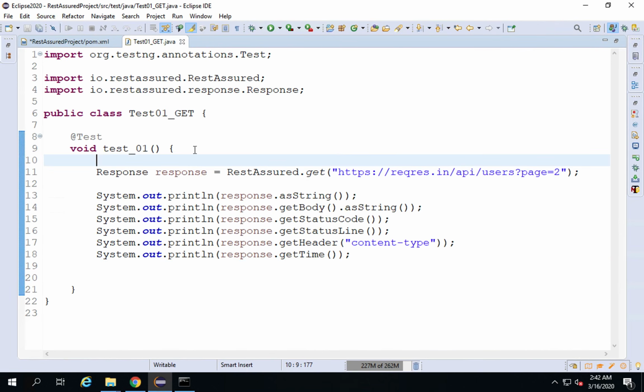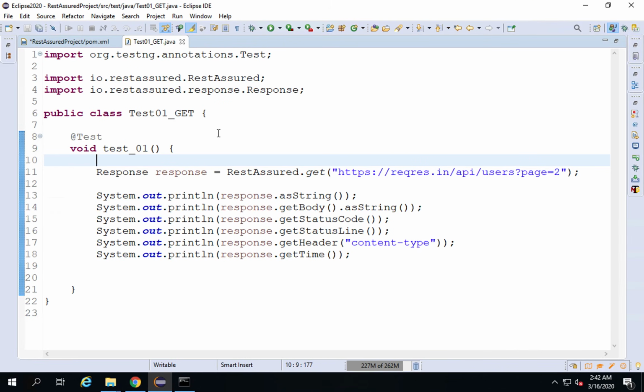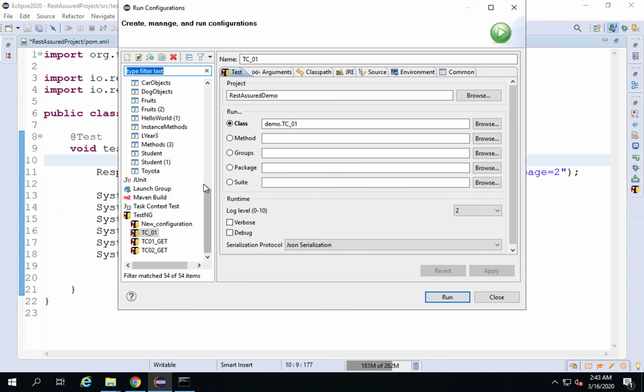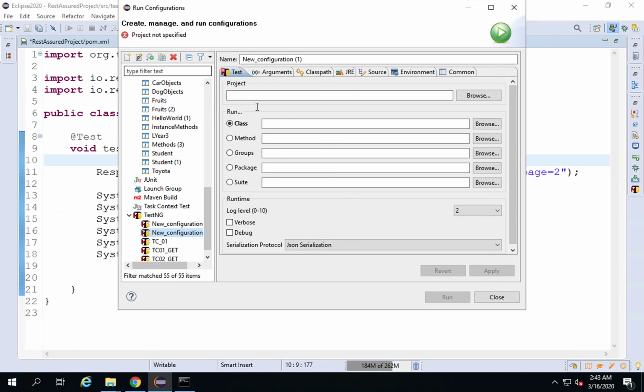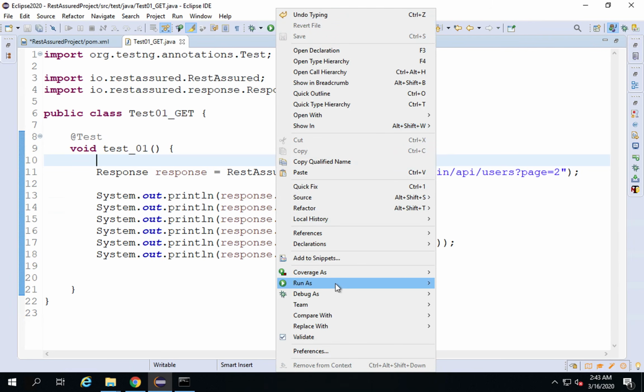So once you have that plugin, you will also need to restart your Eclipse after getting the plugin. Once you have that, when you do a right click and go to Run As, you will have the option of TestNG. Also, in case you do not get it here, you can go to Run Configurations, and here you can see TestNG. You can select New, give your class name here, and then create the configuration. But if you have the TestNG plugin, you will get this here.